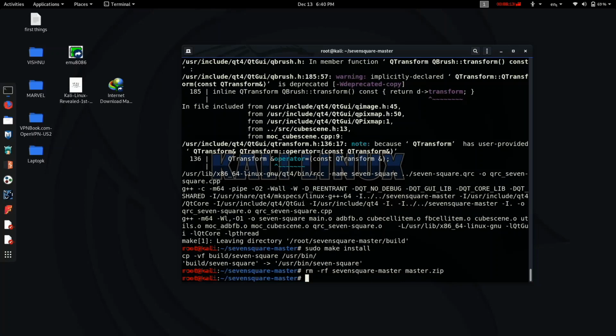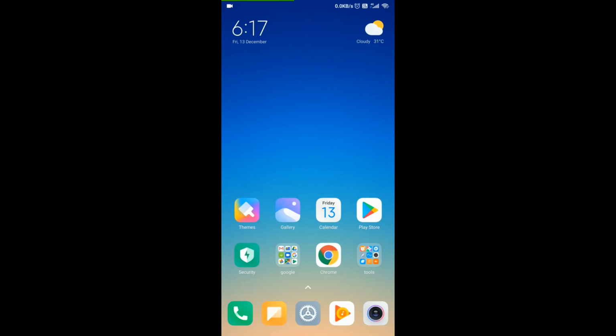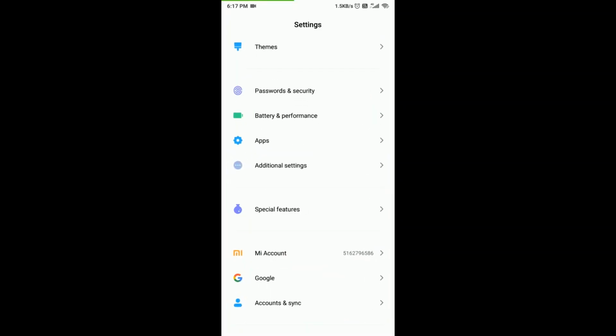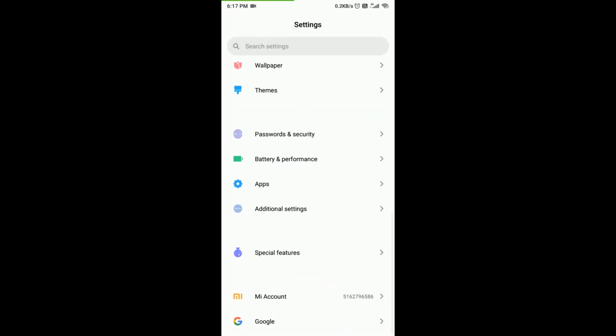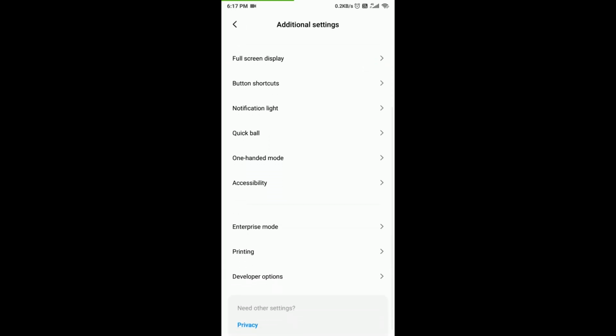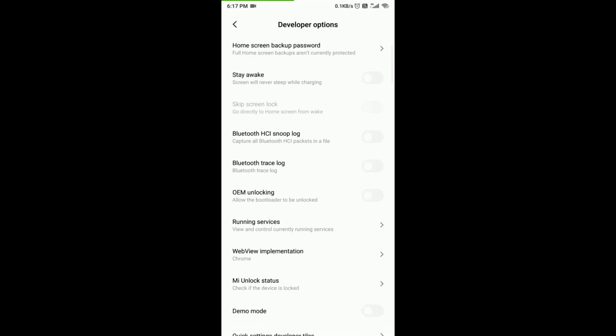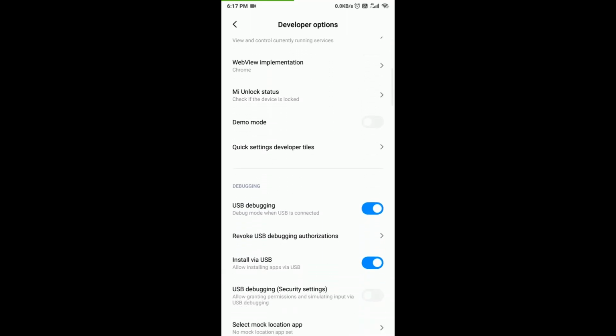Now connect the USB to your device. Now we will see how to enable developer options in the mobile phone. First click on settings, then search for additional settings, then search for developer options. Now click on USB debugging mode.